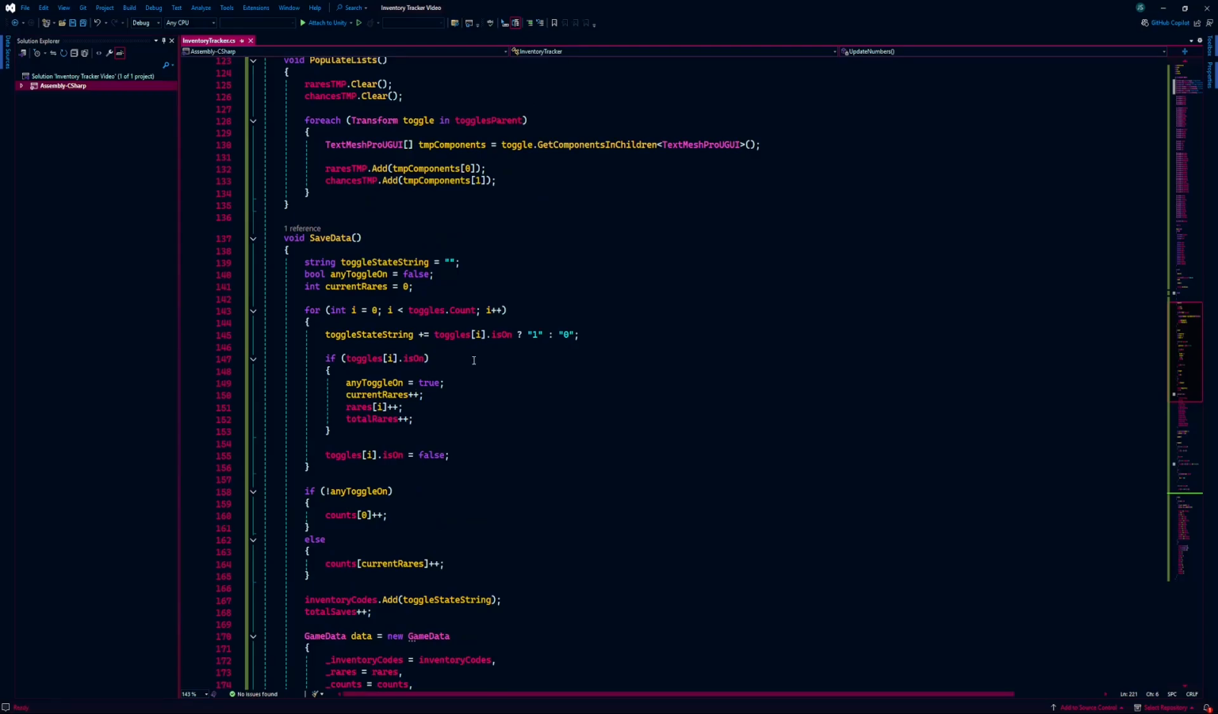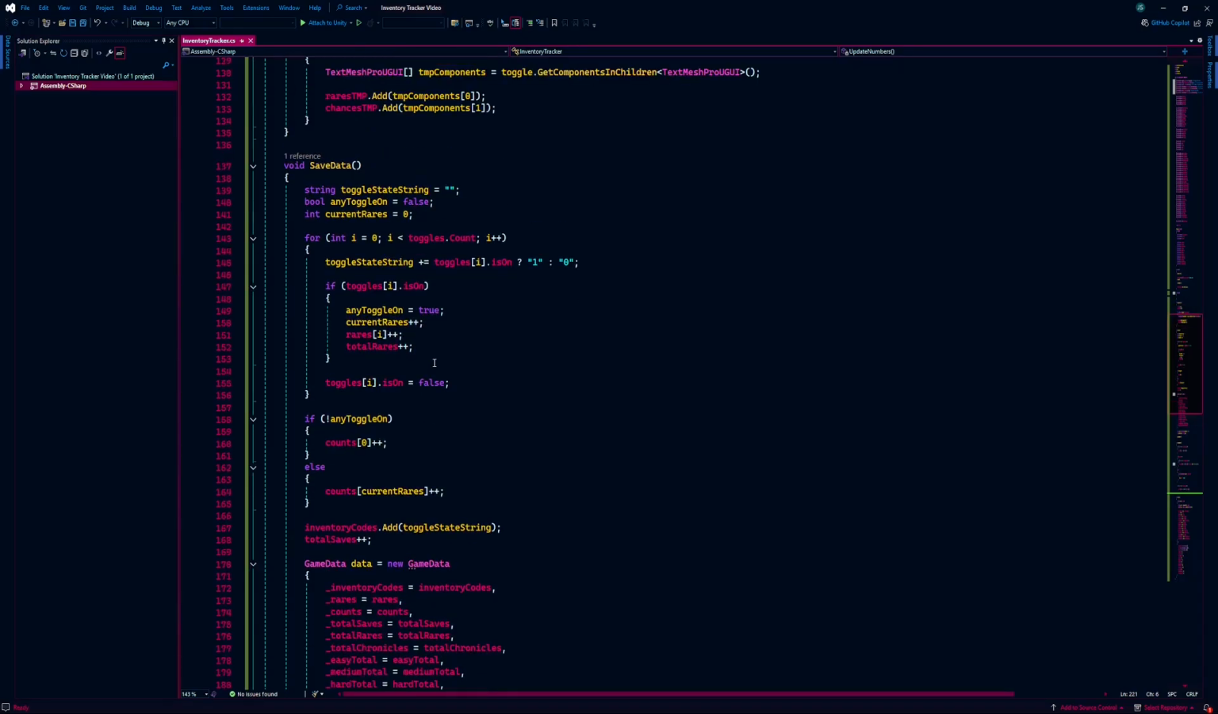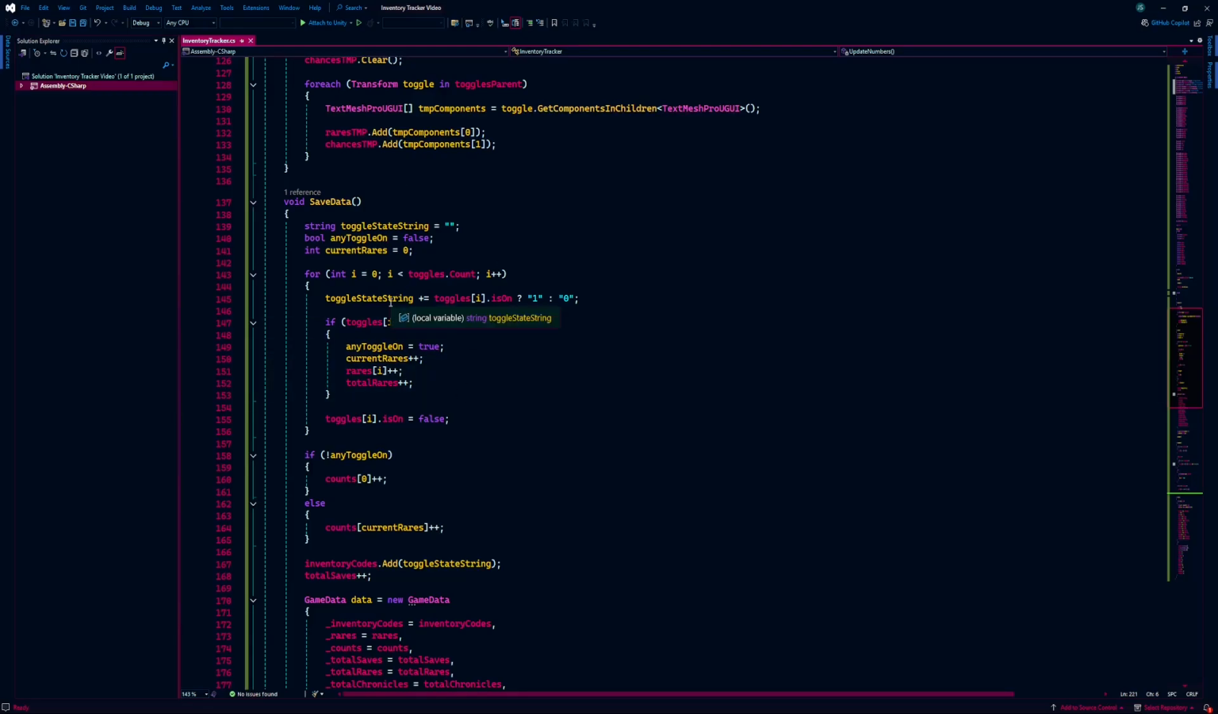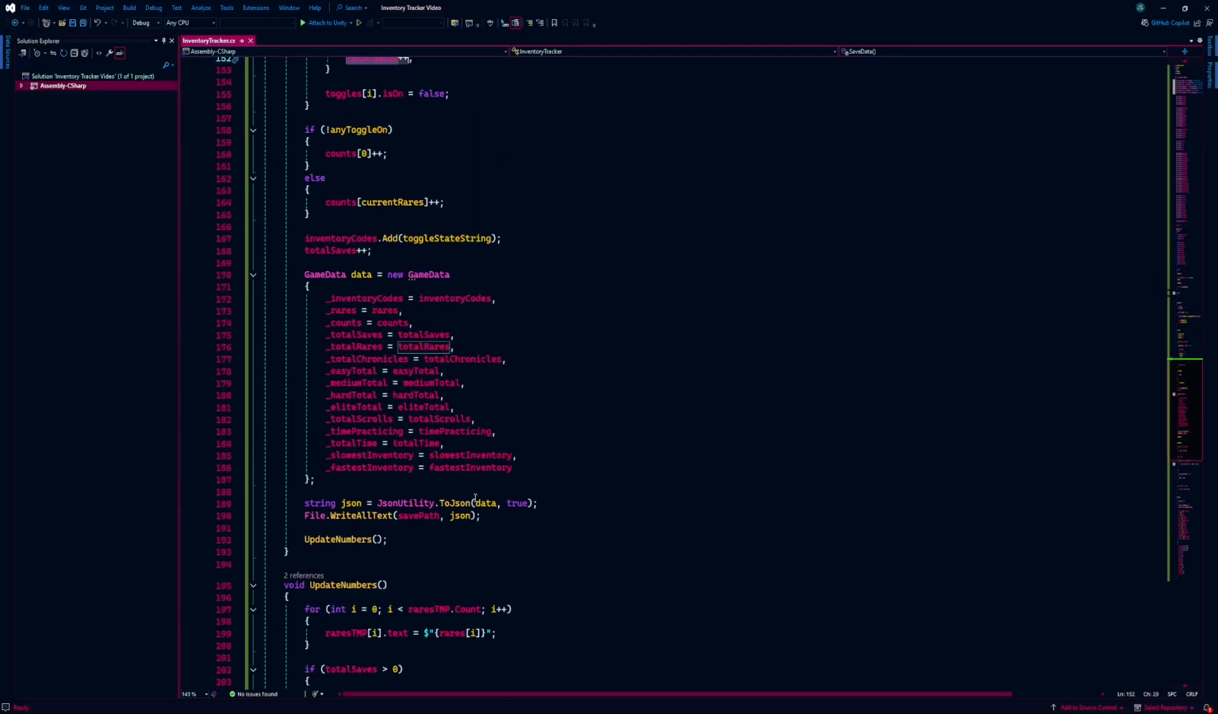The next thing I'm going to do is add a bunch more of the logic for processing the numbers on the screen. Actually, I did forget one thing. We are incrementing total rares and total saves.